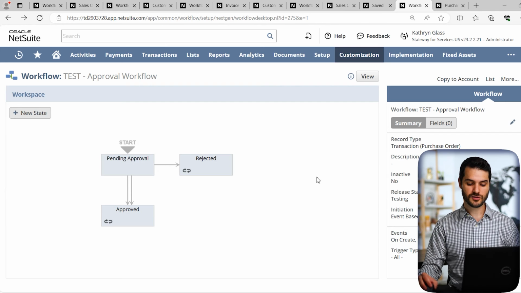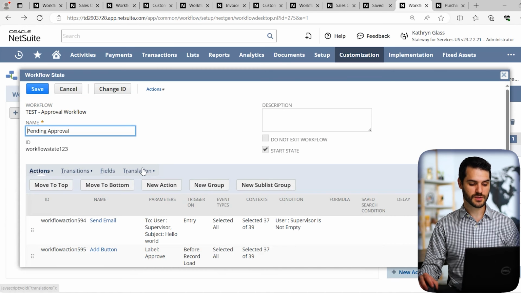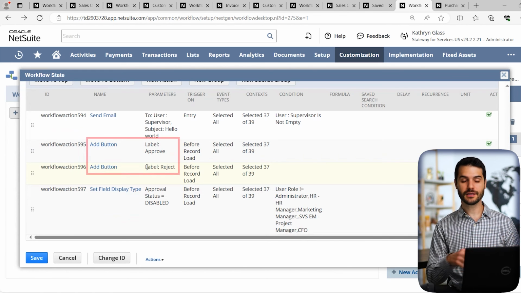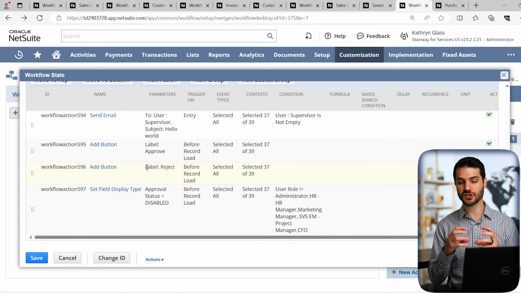So let's just take a look at the basic concept of what this workflow is doing. First off, it is for purchase orders. So that's pretty straightforward. We're going to go to this first state, which is pending approval. And there's a few different things going on here. So I added buttons. There's going to be an approve button, a reject button, and of course the approval status, the field that shows the approval status.